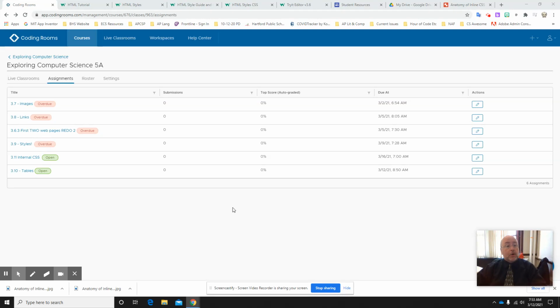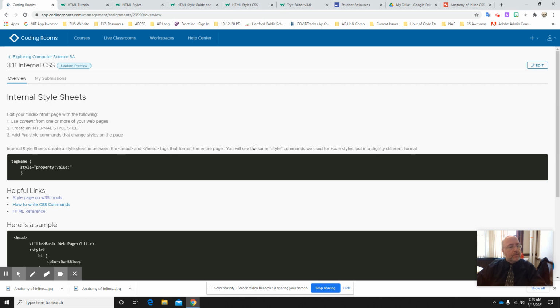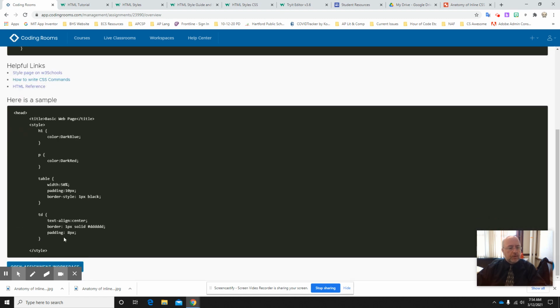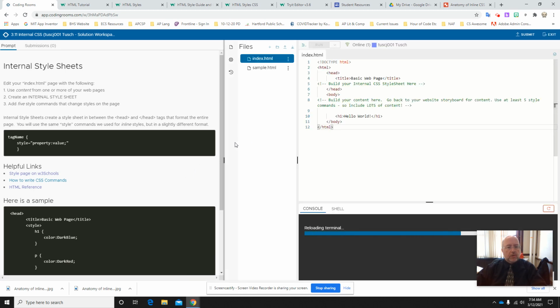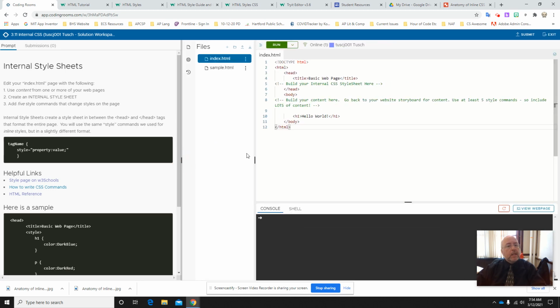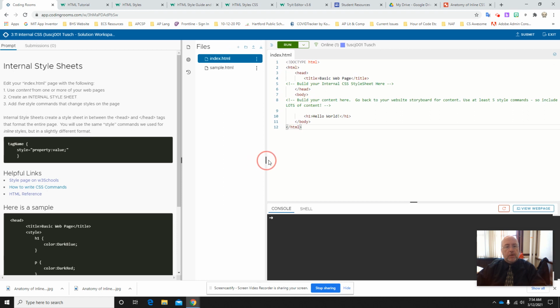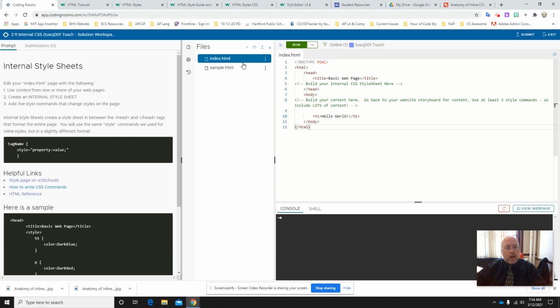So it's time for internal CSS 3.11. Really cool, because all of a sudden, once you start using internal style sheets, and I'll open up the student workspace so you can see it, once you start using internal style sheets, they really light up what the page does. So let's take a look at what I mean by that.